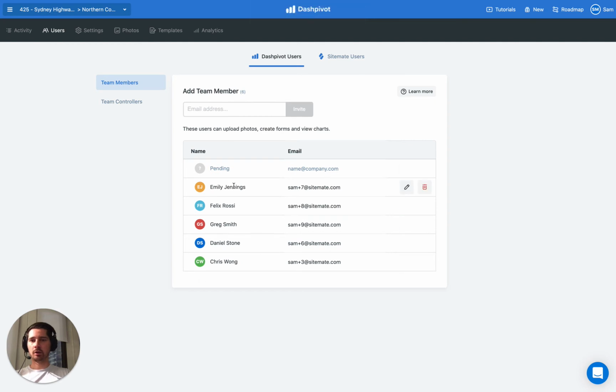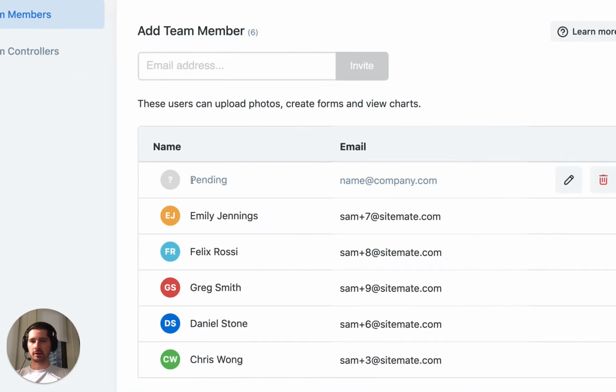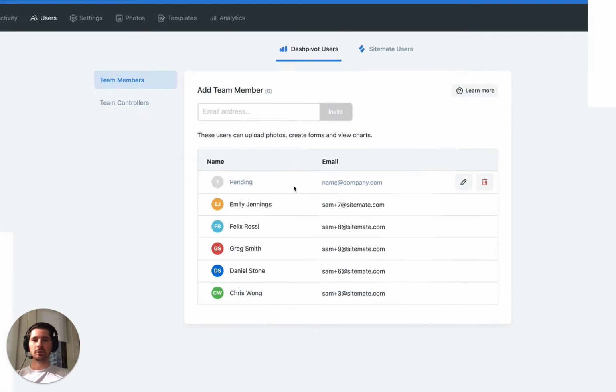Then in the table below, you can see a list of all the people who have access so far. You can see their names and their email addresses. The person that we just invited just says pending, so we don't actually know their first name and last name yet. They haven't completed the sign up, but we can see the email address of that person.